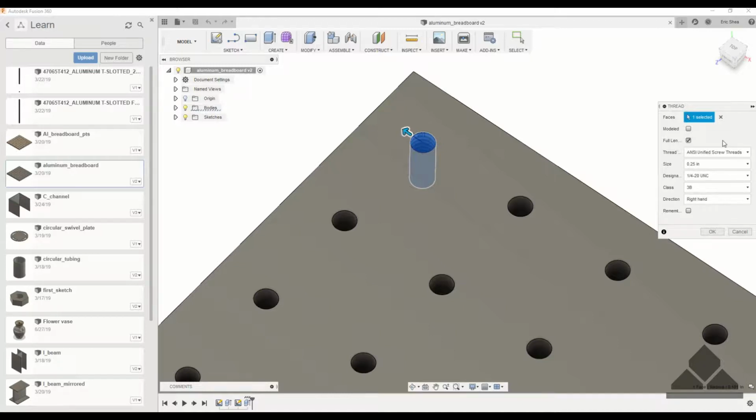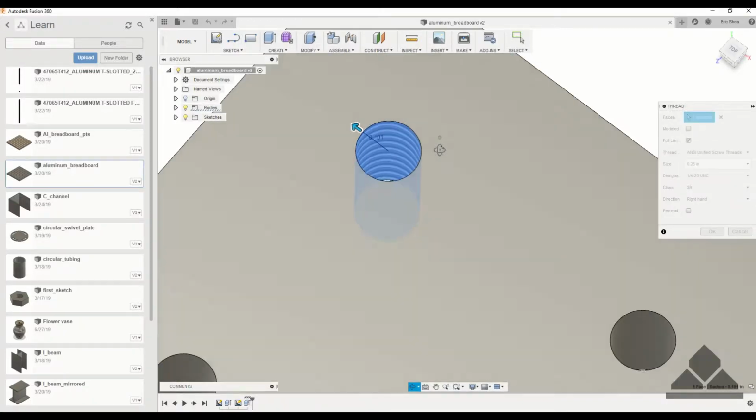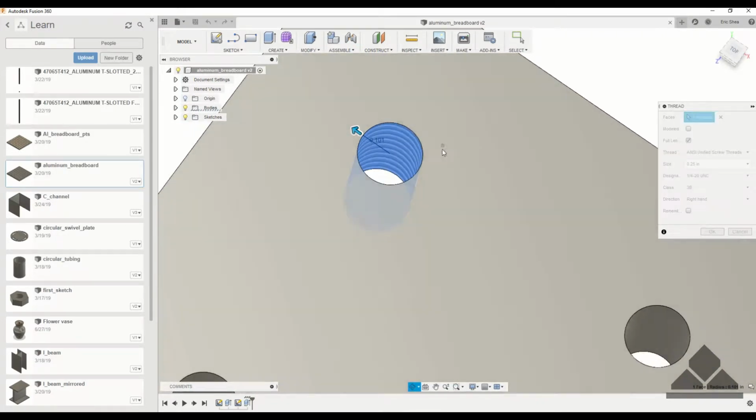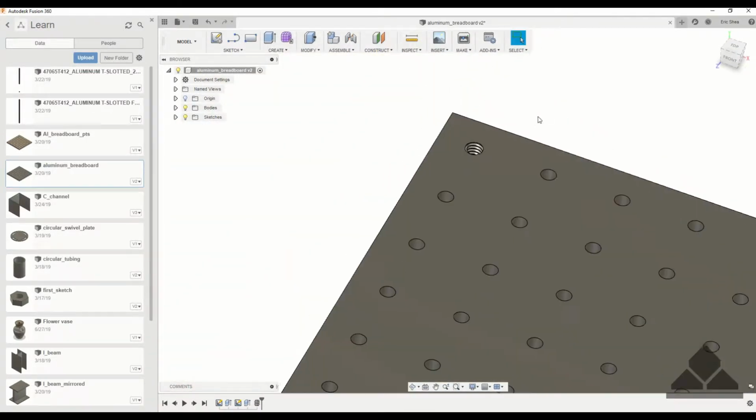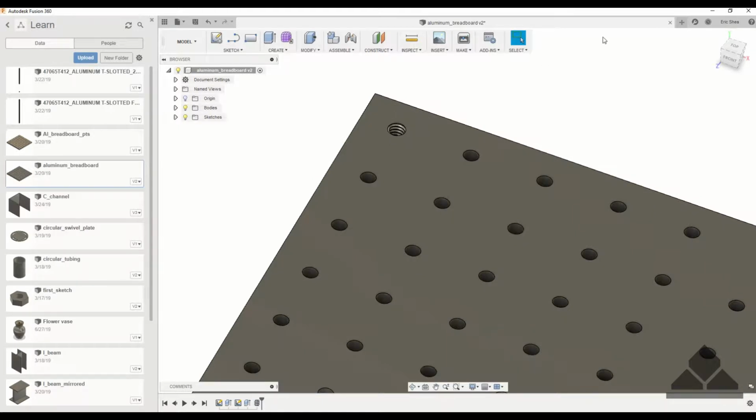And then everything else is default. Now by default the modeled checkbox is unchecked, so you can see that you don't actually have a thread there, but as soon as you click the checkbox then it adds a thread for you. So that's it for the aluminum breadboard.